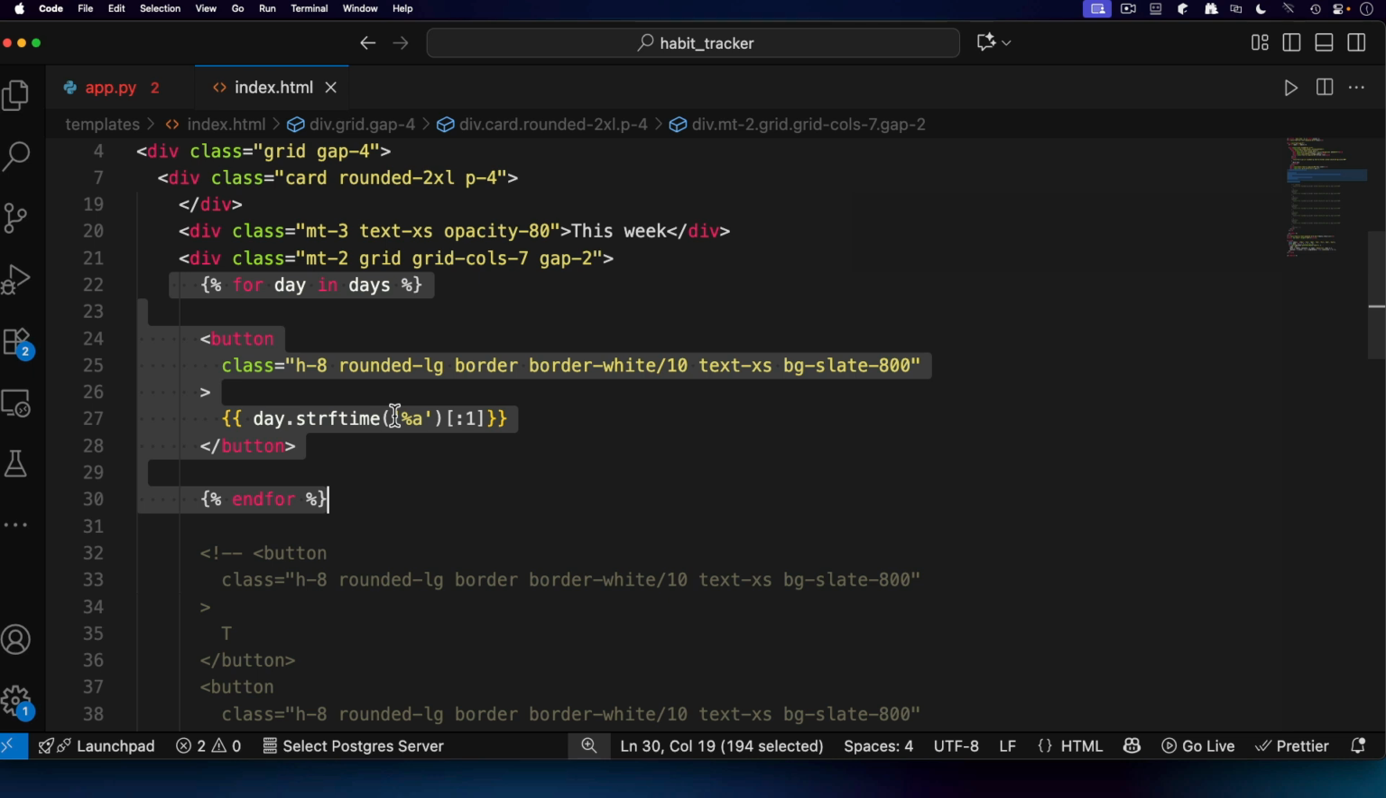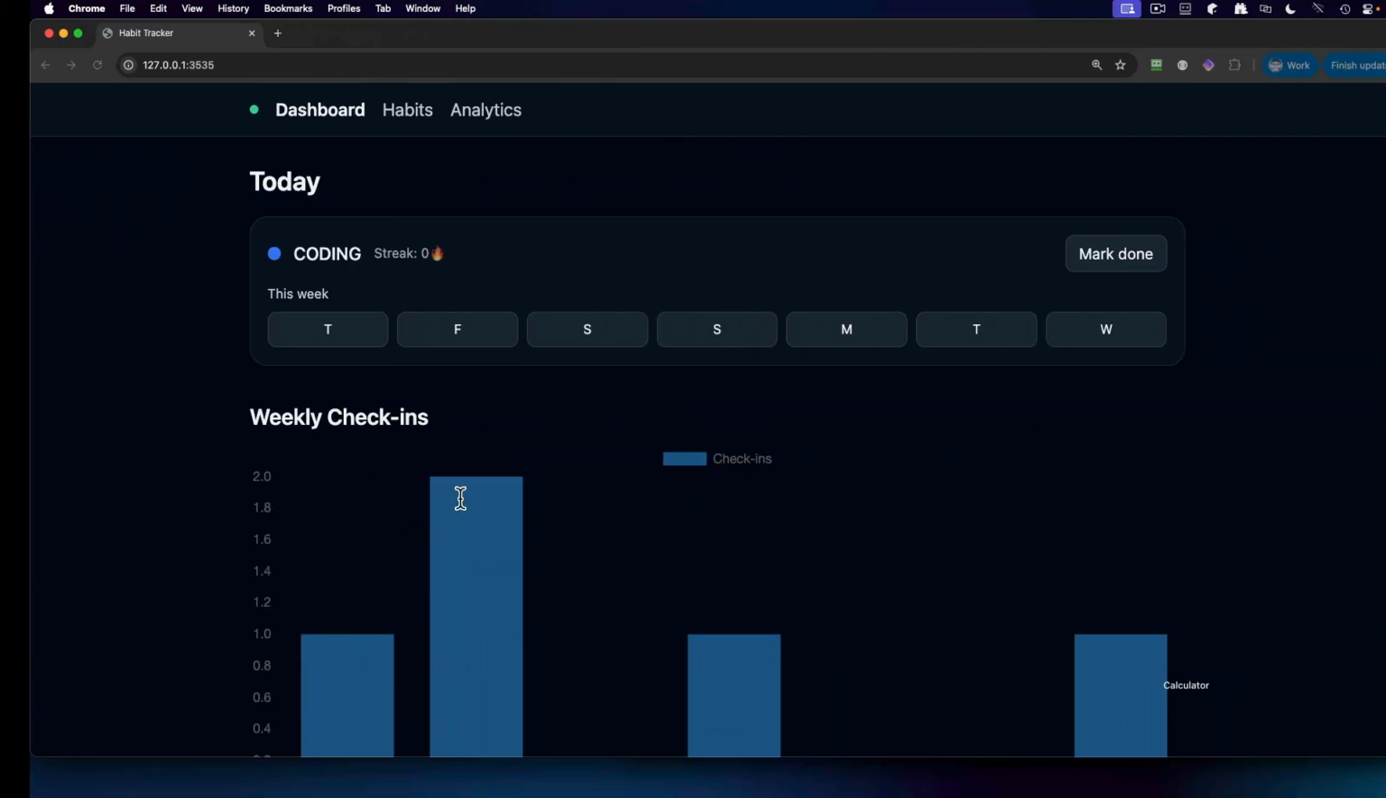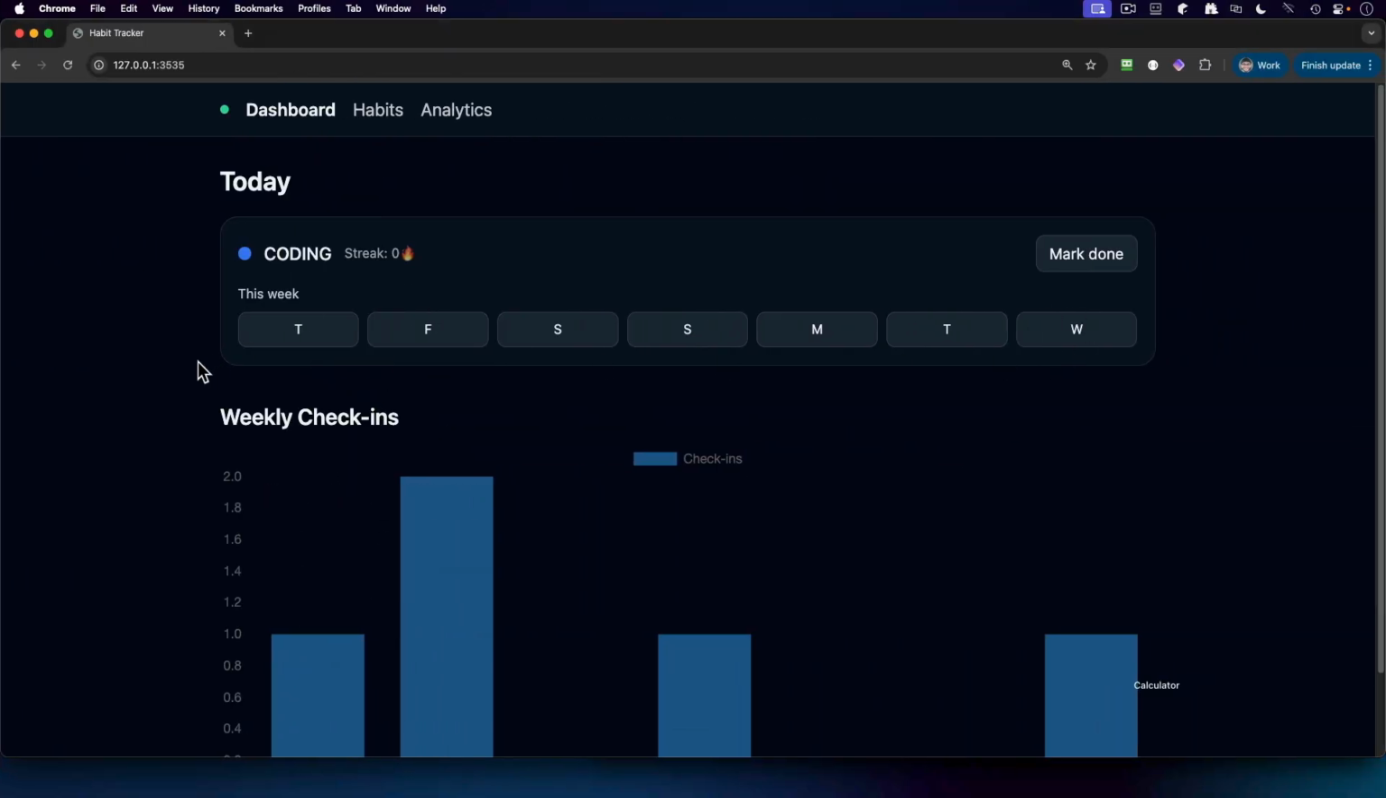Now, this is always going to make one query to check all the time. So if we have 7 days, it's going to make 7 queries, right? If we have one habit, it's going to make 7 queries. If we have 10 habits, it's going to make 70 queries. This is going to be very inefficient.